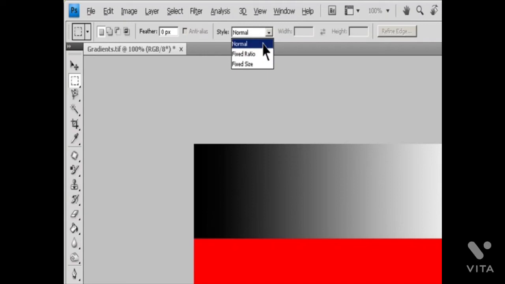Enter values, decimal values are valid, for the aspect ratio. For example, to draw a marquee twice as wide as it is high, enter 2 for the width and 1 for the height. Fixed size specifies set values for the marquee's height and width. Enter pixel values in whole numbers.